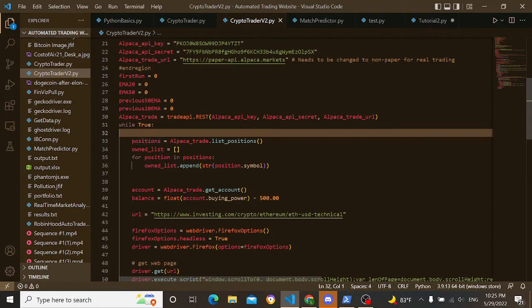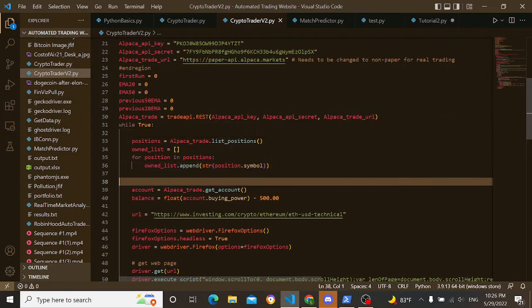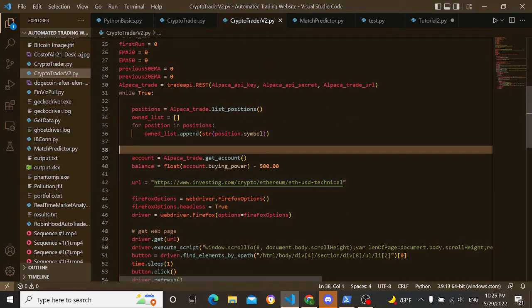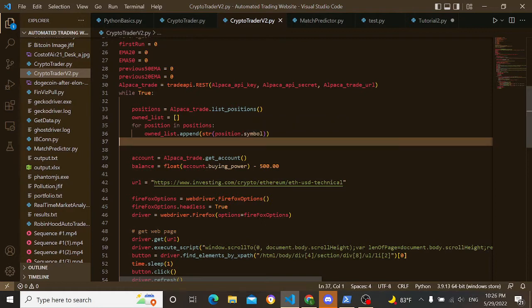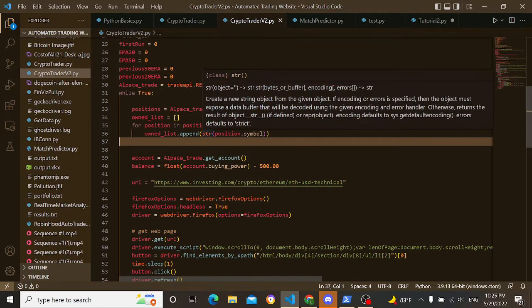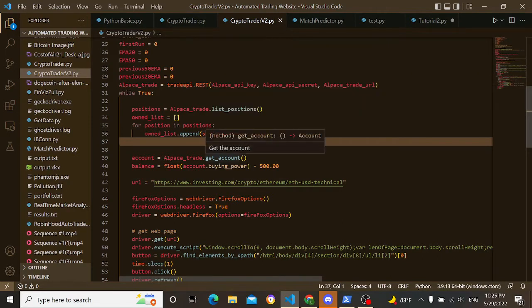So we're getting a list of our positions, just a Python list of all of our positions that we own. That'll be important later, because we're going to want to see if we already own Ethereum. We're not going to go ahead and buy more Ethereum, because in this bot we are trading with our entire account value, buying Ethereum when we see that crossover and selling it off once we take a profit or a loss.